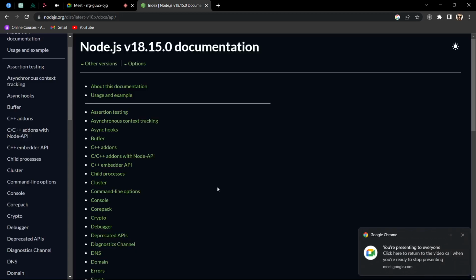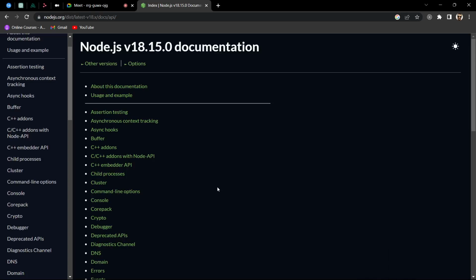Actually, I'm talking about how there are so many built-in modules already available in Node.js. So what is a built-in module? It's like a JavaScript library. It's a set of functions you want to include in your application, basically. Like if you want to add async hooks, it is already available as a Node.js module, and here it is.